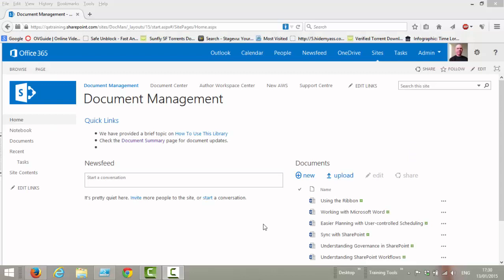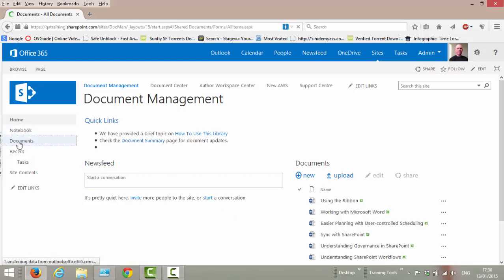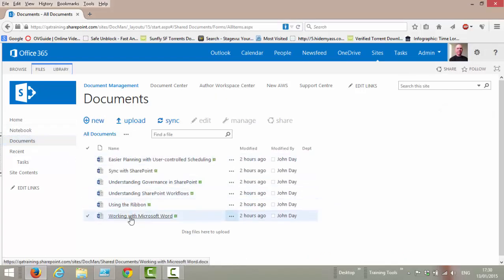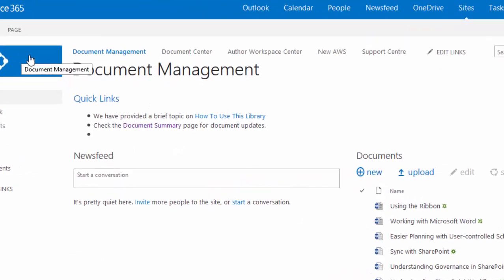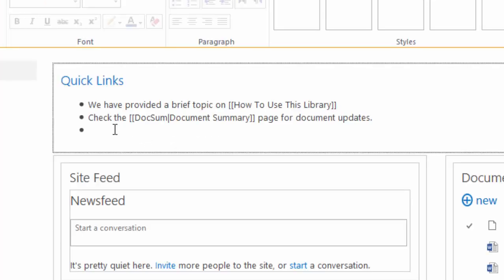Now what I'd like to do is create a link to one of the documents in a document library I have. So I'm just going to go to my documents library, and you'll see there's a few documents in there, and I'm going to link to this sync with SharePoint. So I'm going to go back to the home page and edit it and add a sentence.